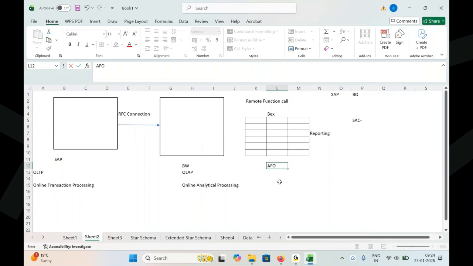So with AFO we can do the reporting, it's in Excel, where we have flexibility. This is also an add-on only, Analysis for Office. Or I can send this data to other third-party systems, let's take a data lake. I can send data to other third-party systems also. So that is the purpose for which we are using BW.